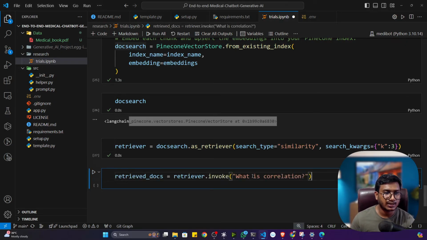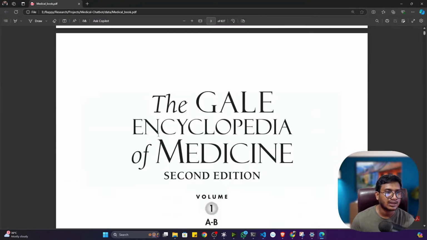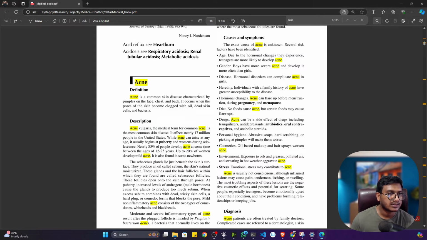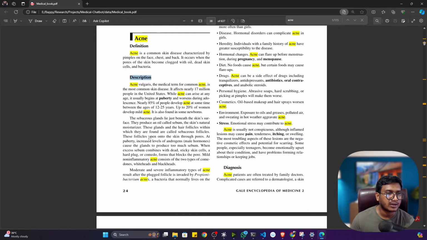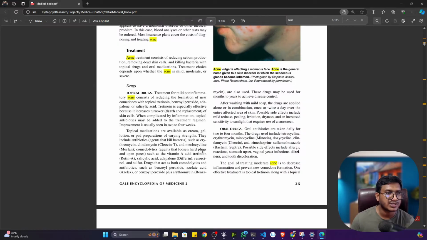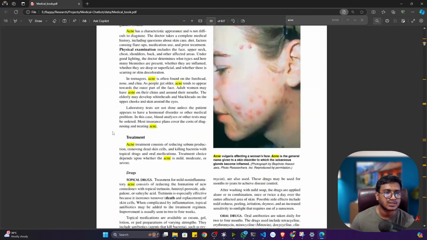So this is my medical data. I will ask, let's say, what is acne? Inside this PDF, I have acne related diseases also. Let me show you. If I press Ctrl F and search acne, as you can see, this is the acne disease, what is acne and all. You can see acne and acne related treatment and medicine.